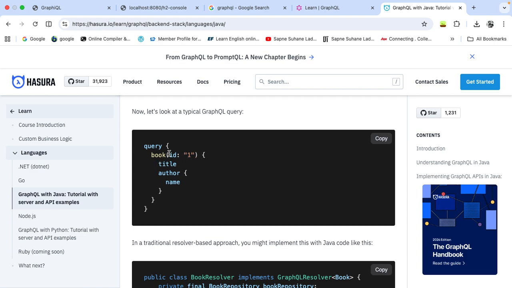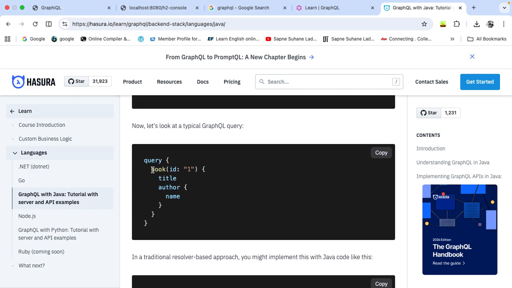So remember here, in the query section, in the parenthesis, what is there? This is the type argument, the argument which you want to pass. This is equivalent to, suppose you are dealing with REST endpoints, then you are passing a query param, path param, something like that, right? So this is that thing, and title and then author and then name. This is the response you are expecting.